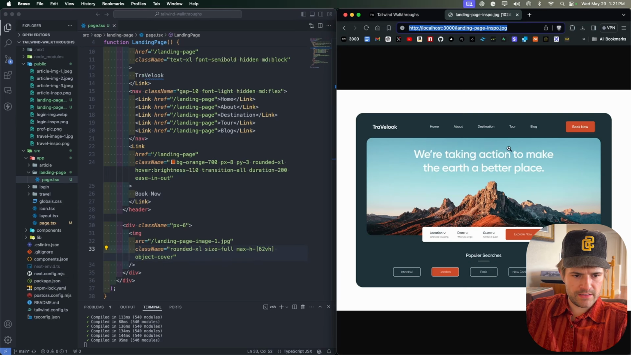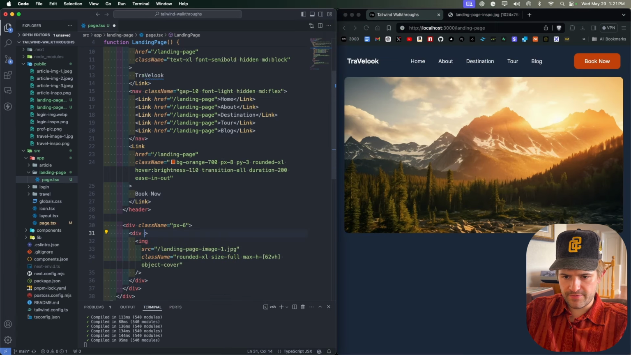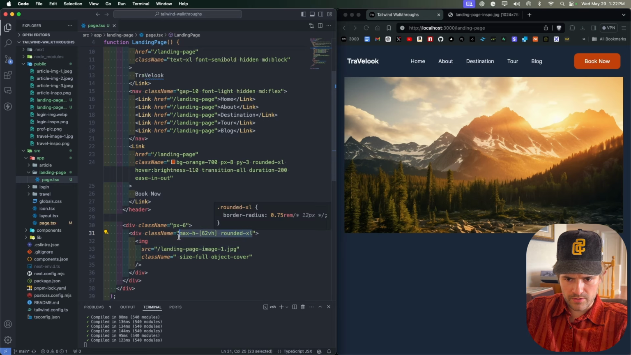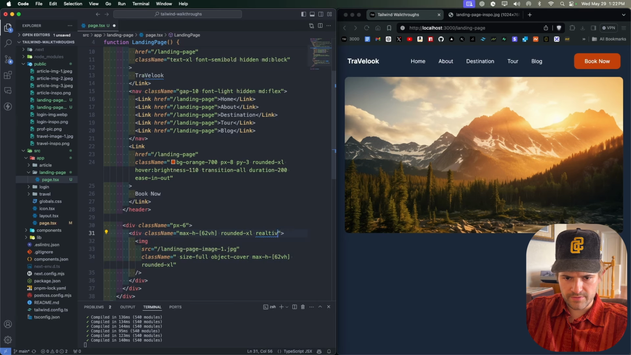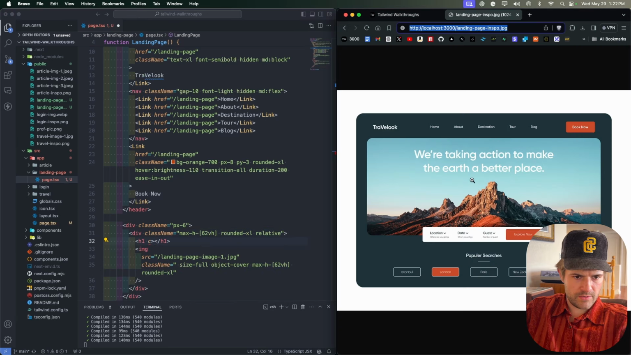So now we need to add this text on top of this image. So what we can do is wrap this image in a div, and we'll say class name. And we're going to take this max height, put it in here, get rid of it right here, and take this rounded XL, remove it from here, put it right here. Actually, I want this also on the image. And so we can make this div relative.